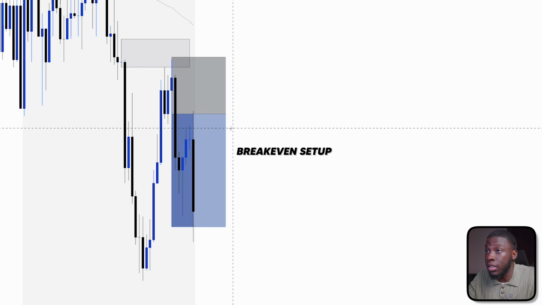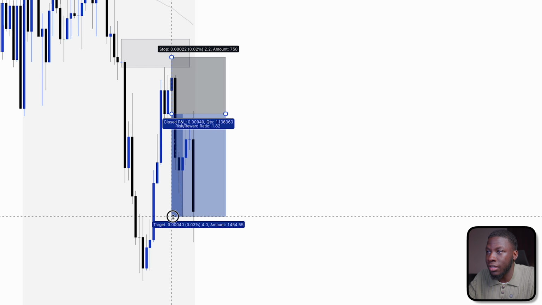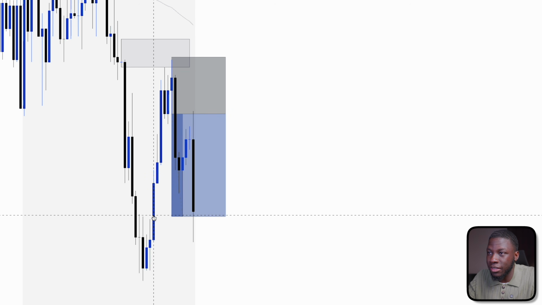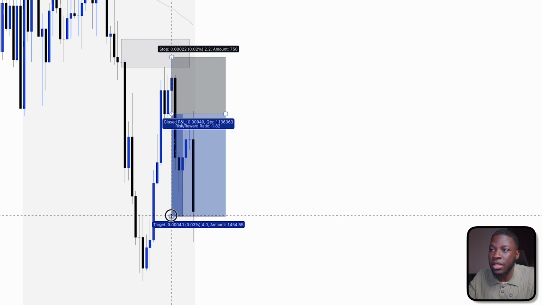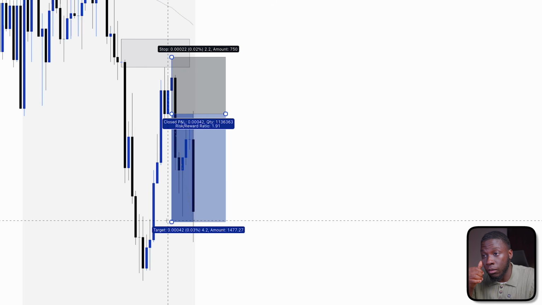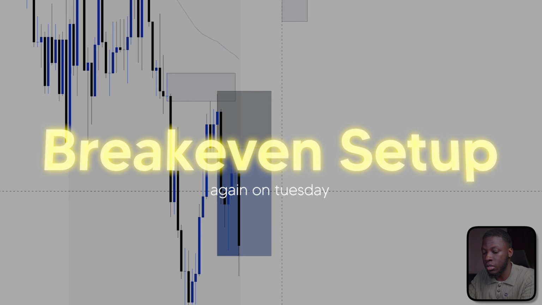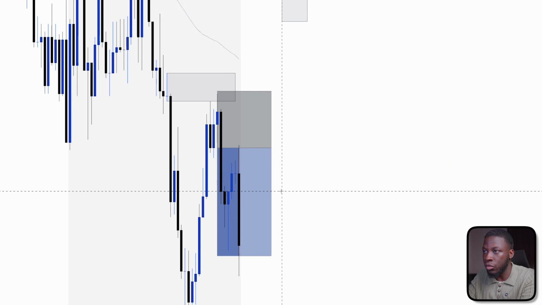Oh, we actually got break even again, right? So we're just shy of it again, right? So you can see price tapped the demand zone and literally shot back up, stopped us at break even. So in this case, whether I was trading live, it might be different, but regardless, break even. So this is another break even setup again on Tuesday. So for this trade, break even. So we're just gonna save it.